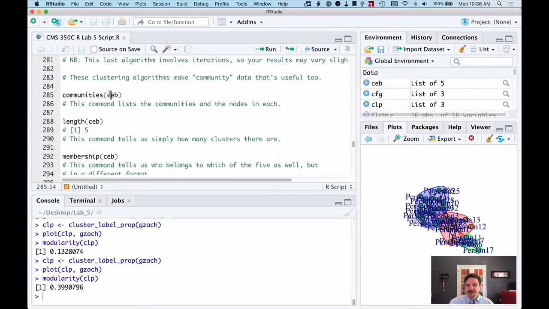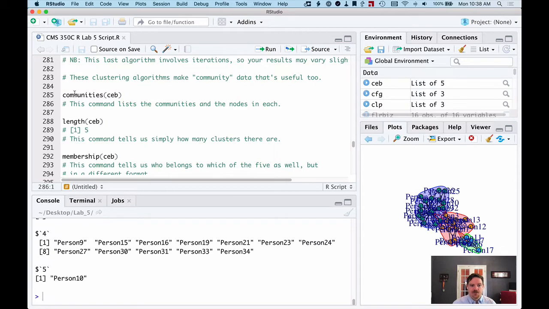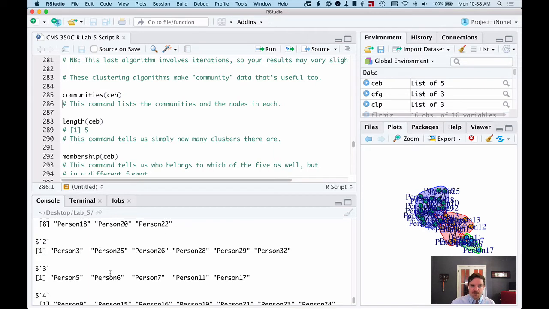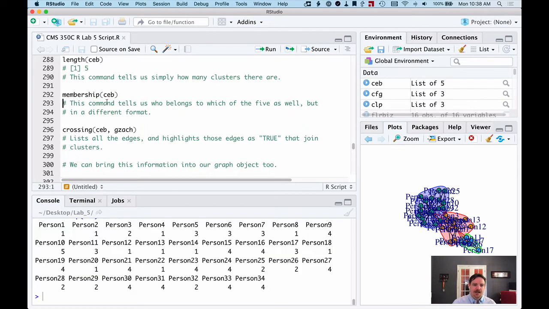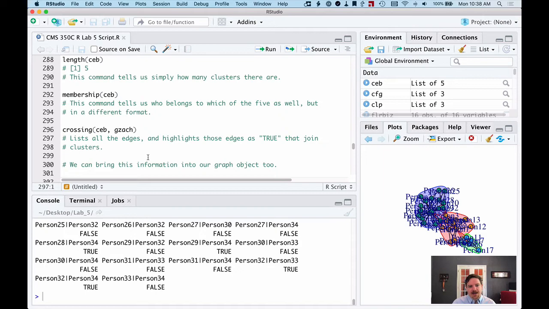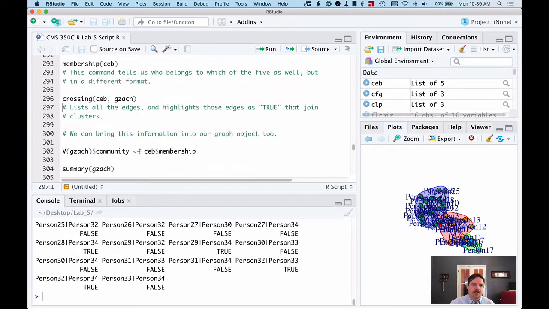I'm going to go back to the CEB, the edge betweenness clustering that was created, and I want to see what communities were created. In other words, what were the groups that were found, and that lists off the people in the group. I can also see how many clusters there are. There are 5 of them. I can also see what the membership is. This membership is particularly useful if I wanted to save this information later on for plotting and things like that. I can also look at all the edges that are across these groupings, which I think is an interesting one.